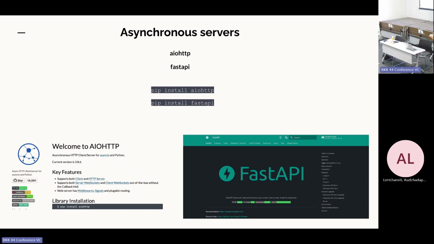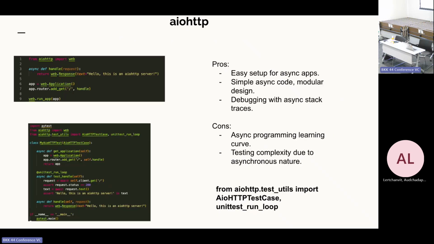AIOHTTP is an asynchronous HTTP client/server for asyncio and Python. Okay, it lets you build web servers using asyncio, and you have FastAPI, which has a definition underneath, which we can't read. We're going to delve a bit more into AIOHTTP first. It's a lot less code than the HTTP example, and it's pretty nice. You just import the web library and you can use everything from it. You can define your handler functions to handle requests and responses. If you want to return something, you just say web.Response and return it. You start the application by just saying web.run_app and the application.